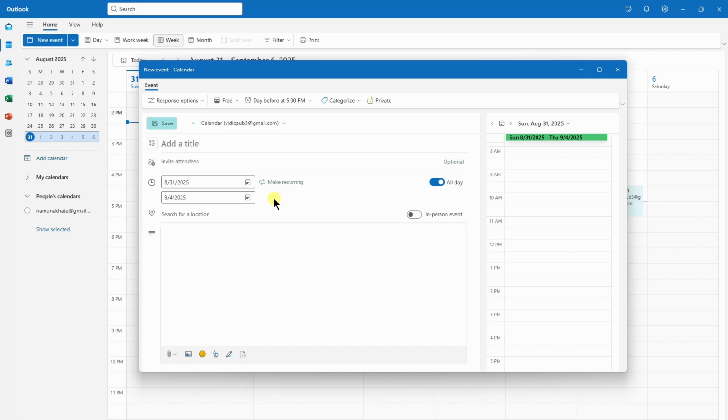Next, go to the top of the event window where it says free. Open the drop down menu and select out of office. Give your event a title such as out of office, and if needed, add extra details in the description box. When you are finished, click save.